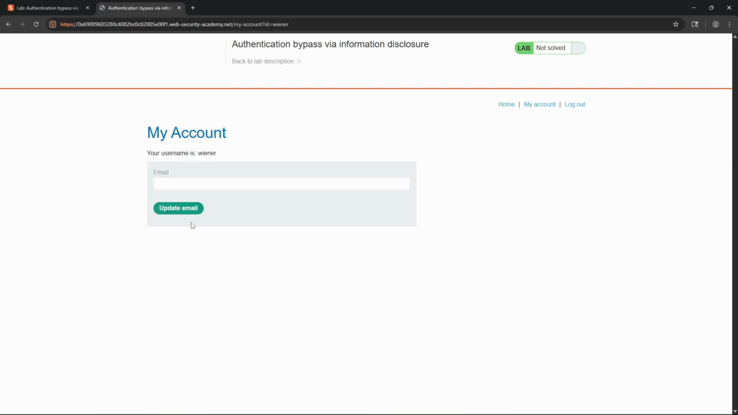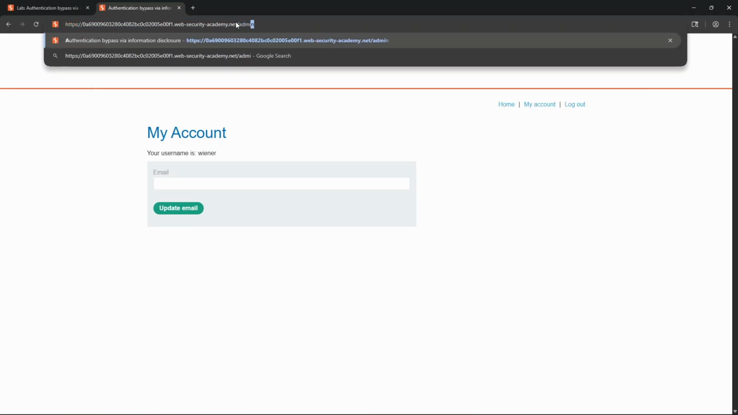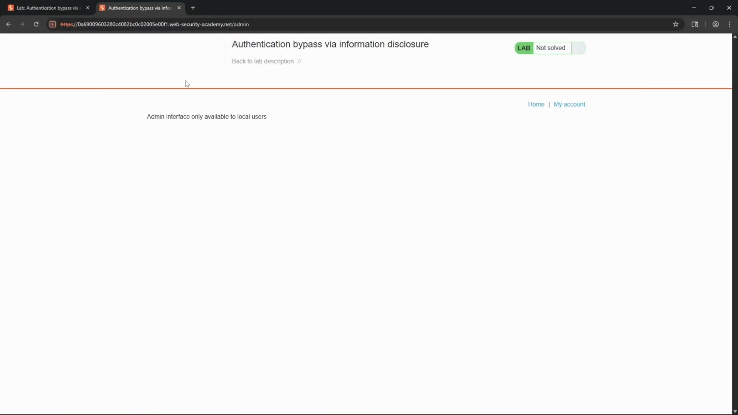No. Okay, then we'll try to log in as the user Wiener, if I'm pronouncing it correctly, and the password is Peter. Logging in. Okay, so we can see the username is Wiener. That means we are logged in. Now let's try to access the admin. So this message says that the admin interface is only available to local users. It should be accessible only to admin, right? But it says that it is accessible to local users. So we'll keep this point in mind.